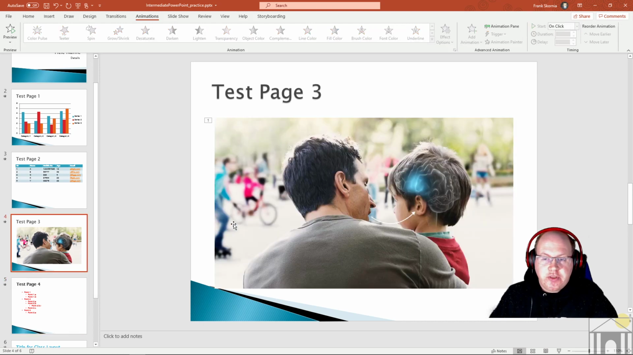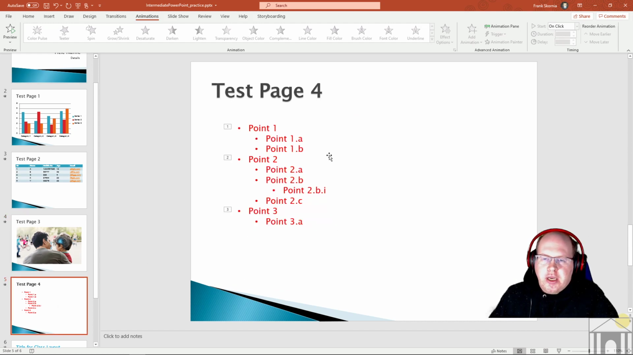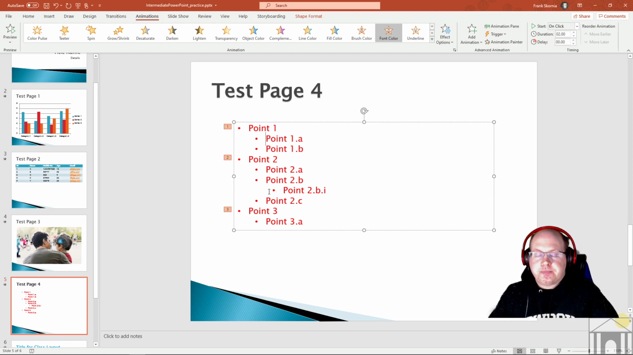Something like if I go back here to the image, there's only one image. There's only one piece to that element. So I can't do an animation to this part of the image and then an animation to this part of the image. But on here, I can do it for all the individual points if I wanted to. So I could actually do an animation for every single point.